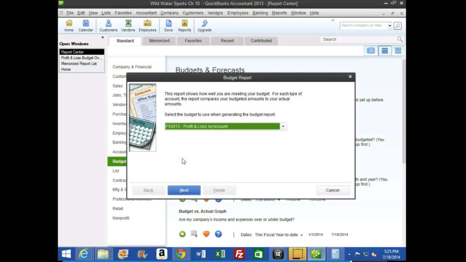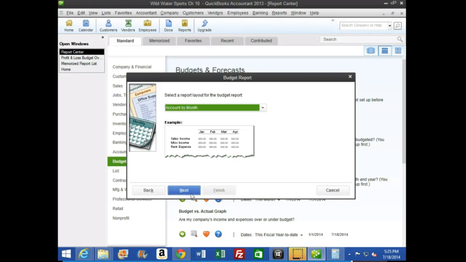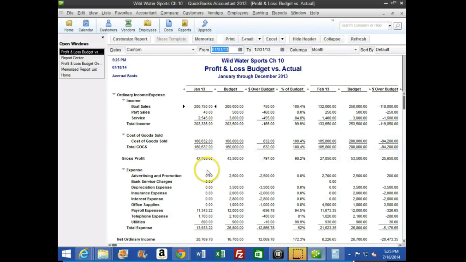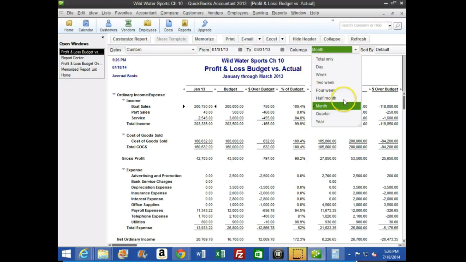And number 2 says we want the fiscal year 2013. So that is correct. Number 3 then says select the account by month. So that is correct. Number 4 then says click finish. So that is what we want to hit. Number 5 says change the dates from 01/01/13 to 03/31/13. Those are the dates we would like. Number 6 says select the quarter from the drop-down menu. So we have it in here by month. We want to hit the drop-down and see the quarter.